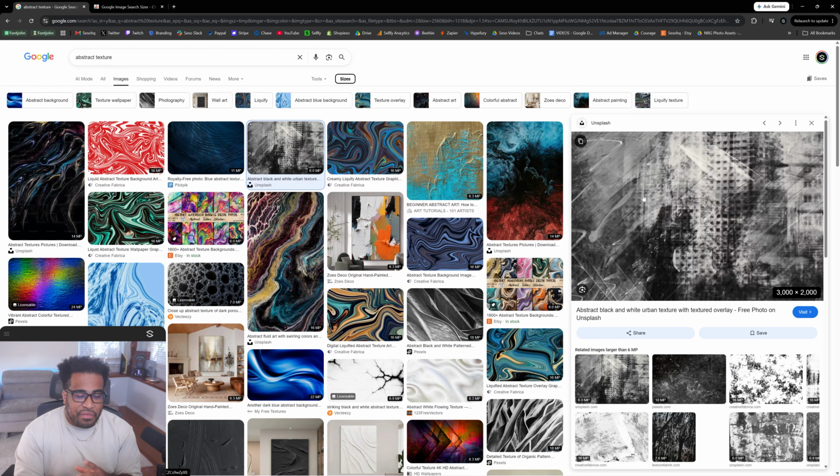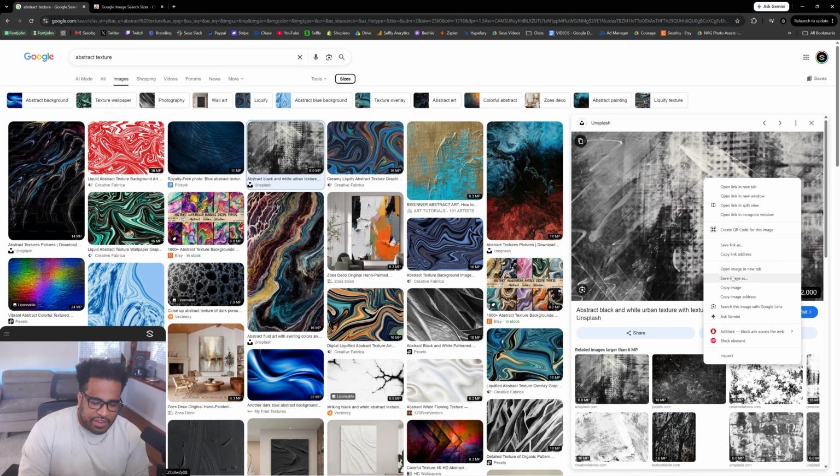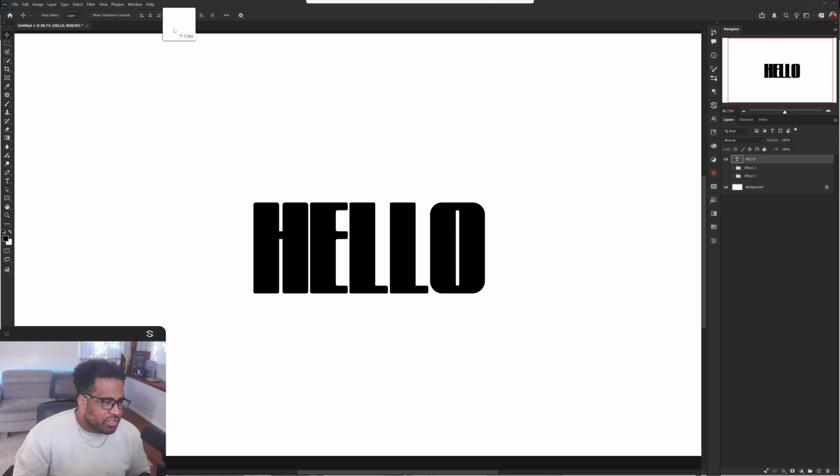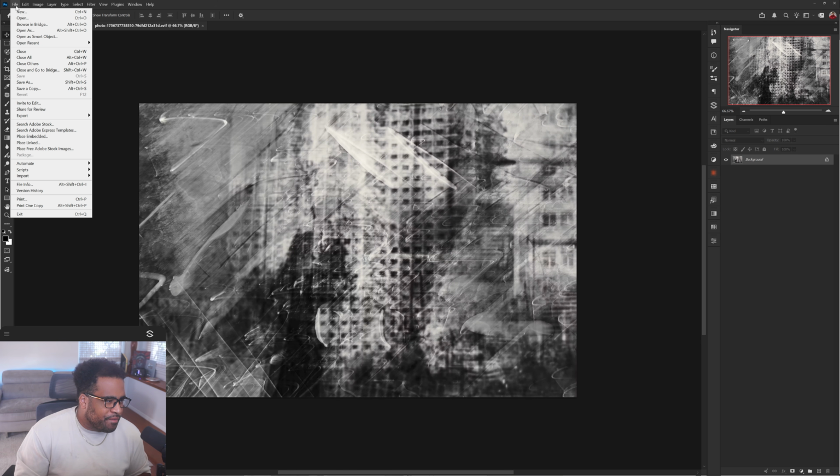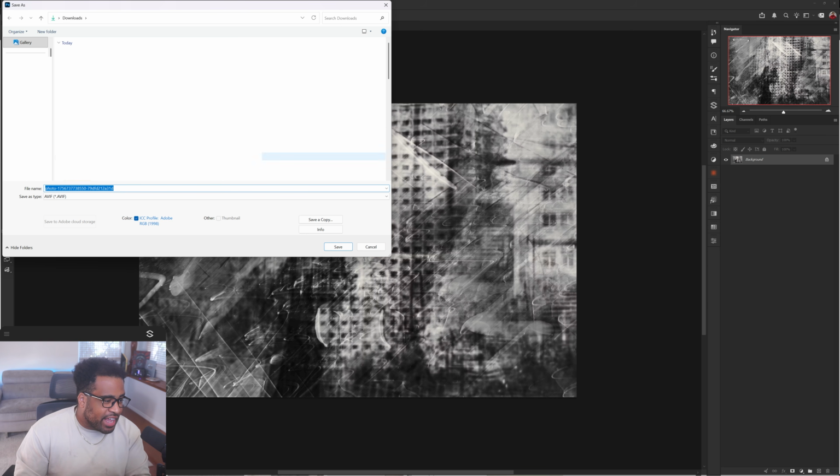Essentially, as soon as you find a texture you like, you just want to right click and save image. Then drag your saved image to this little gray area to make sure you drop it into a new document in Photoshop. Then go ahead and choose file, save as, and save this texture as a PSD. Make sure you save it as something like texture 1 or 2, for instance.